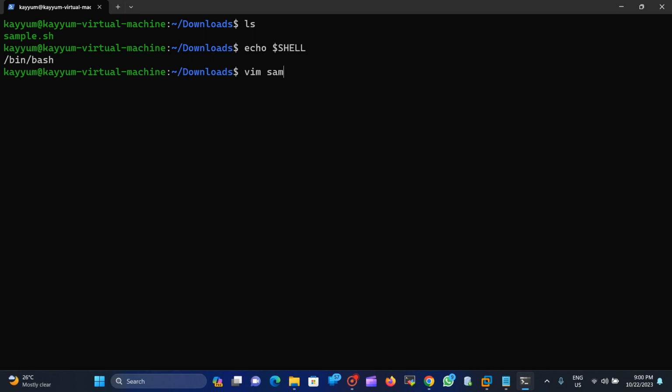So this is how to use the vim editor to edit this file. Just type vim, then the shell script name, and hit enter. So you will come to this window. This window is the vim editor. So how can we go into editing mode? You just need to press the I button on the keyboard.